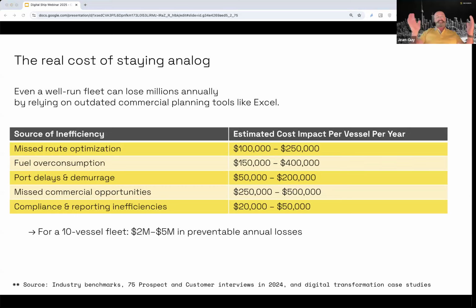So let me break that down a little bit. Let's just say that you're missing route optimization opportunities by taking the long way or sending a ship with empty space without even knowing it. That's $100,000 to $250,000 per vessel every single year. Your fuel over consumption, because you're not planning around real-time data, that's costing us $150,000 to $400,000 just gone, just that quickly. Port delays, demurrage, miscommunication, poor coordination, you can add another $50,000 to $200,000.